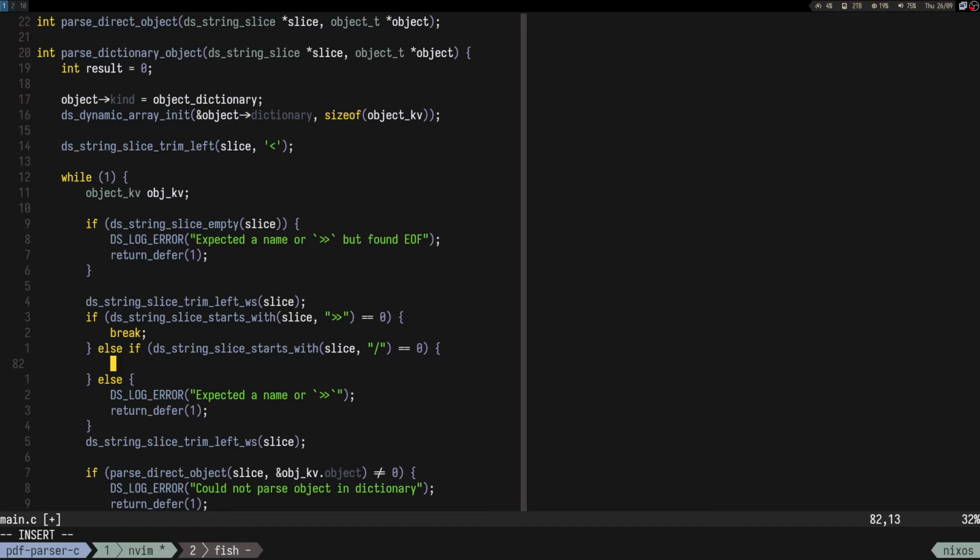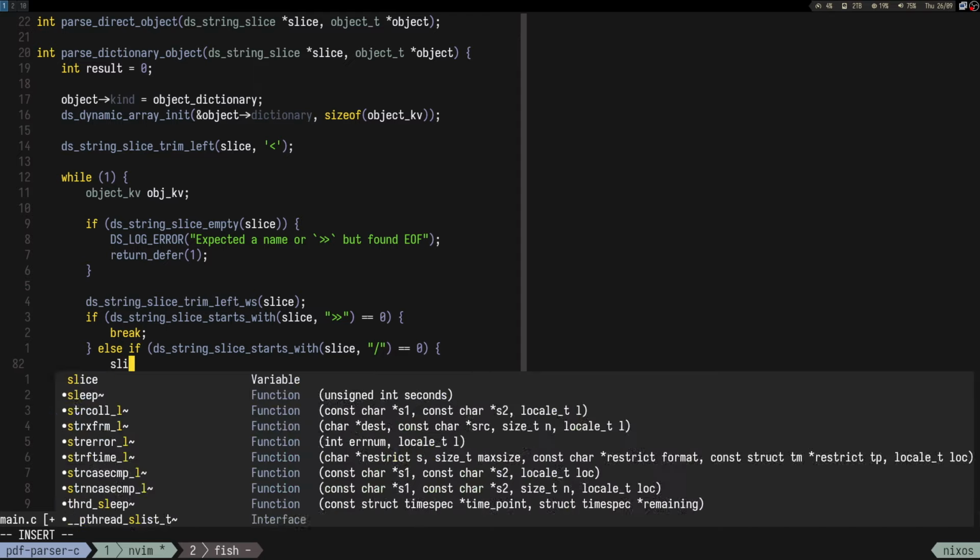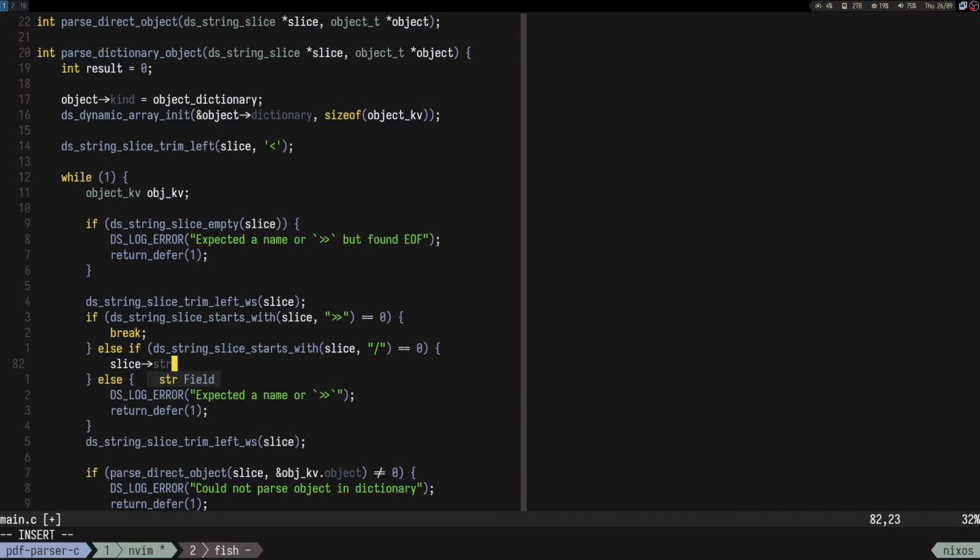So I guess easiest, somehow at this point I'd like to be able to take alphabetic characters out of the slice. But that means I need to access the string itself, right? So str, which kind of sucks. But I don't really see another option.